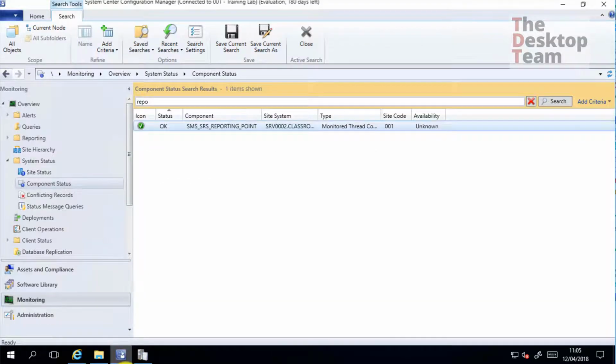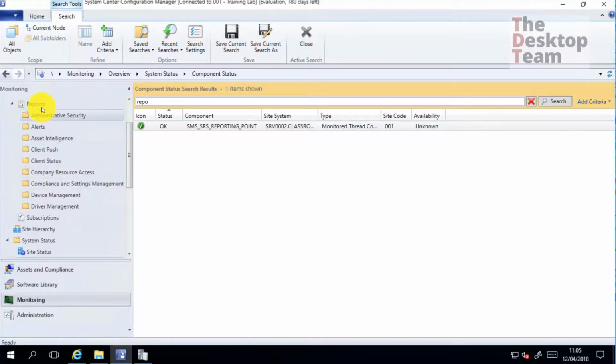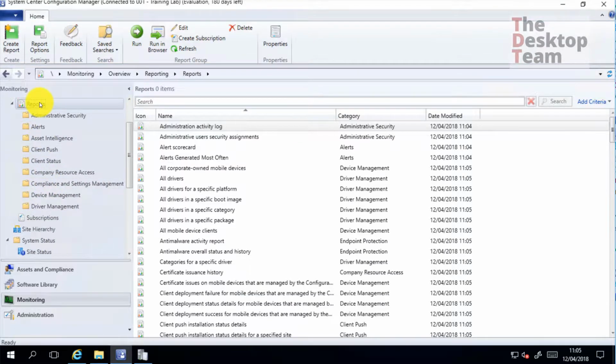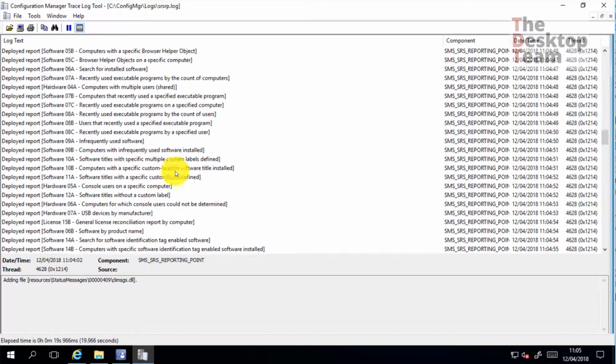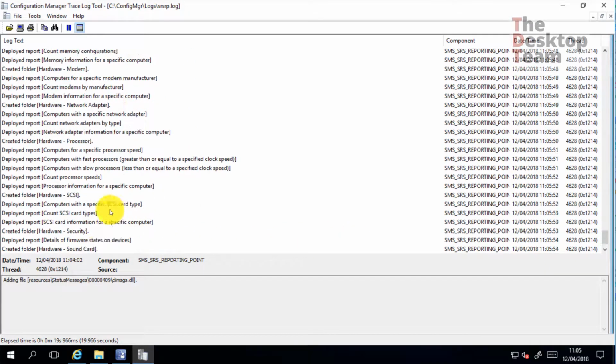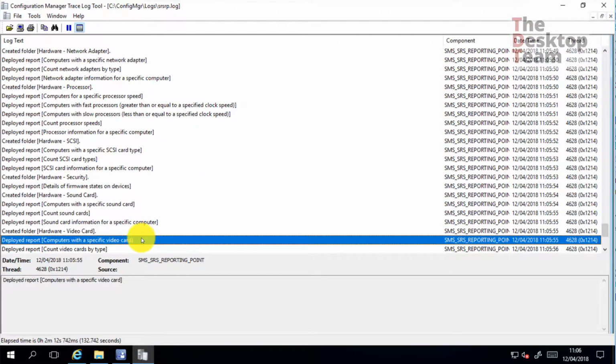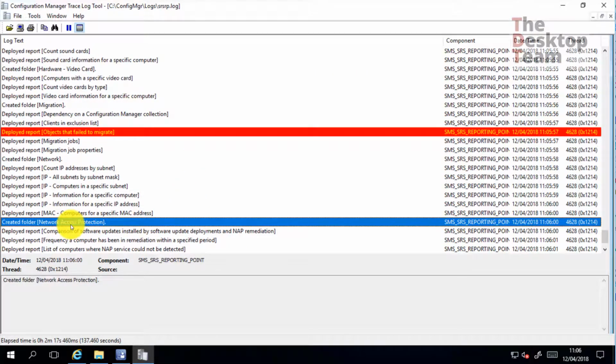On the configuration manager, in the monitoring under reporting, if I expand reports, you can see things are already starting to be populated. If I select the reports, it's going to show all reports that are right there. We right now have 162 out of over 400. So you can see lots of reports being deployed. I'm going to just pause the video. As soon as all reports have been created, I come back to you.